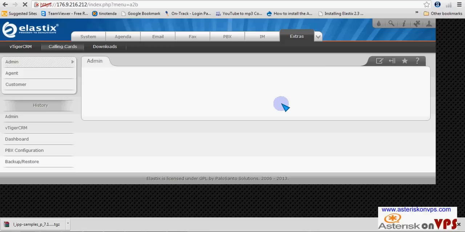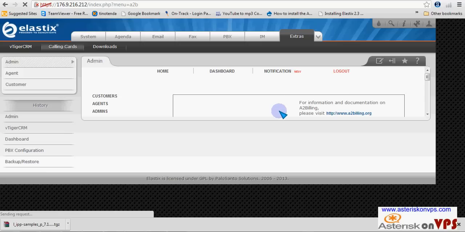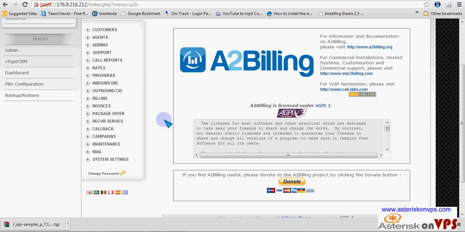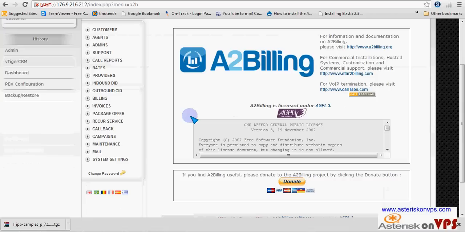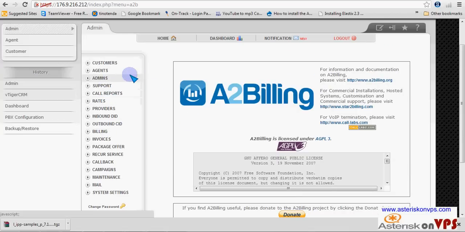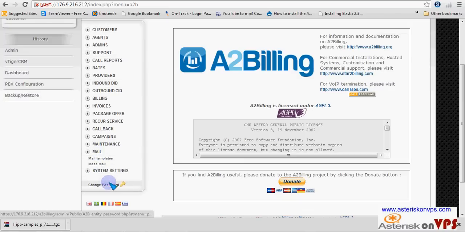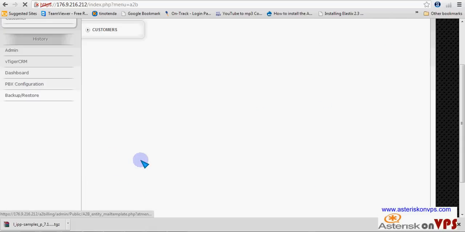Put your username and your password. If you set up the way I set up, then your main administration password and username will be the same as your A2 Billing. Okay, now if you want to format those mail templates, you go here where it says mail.